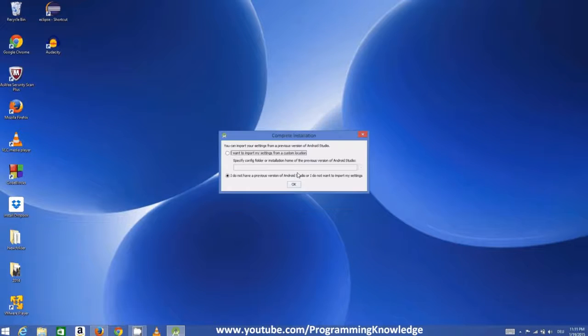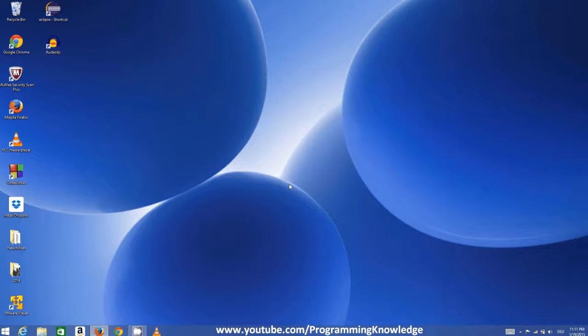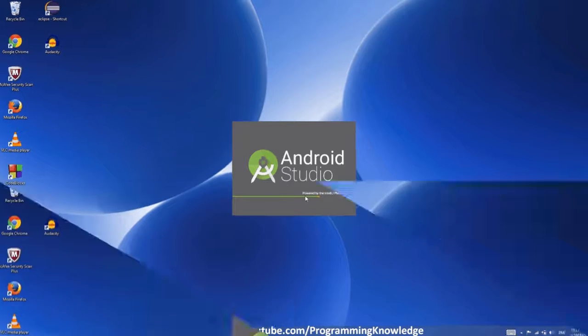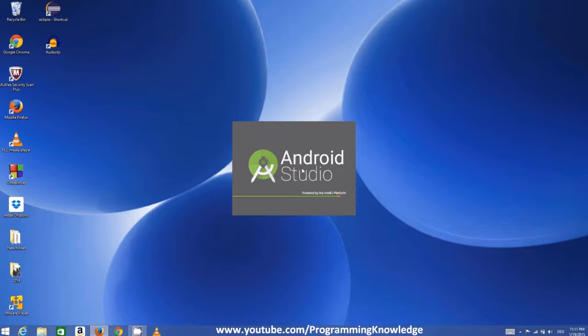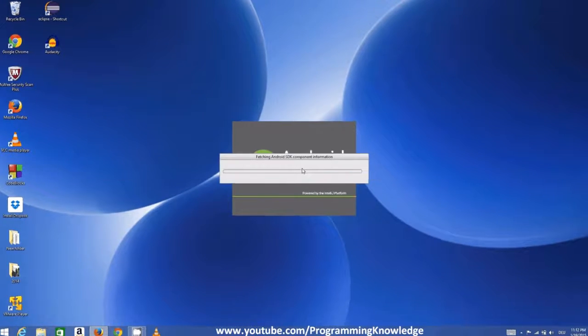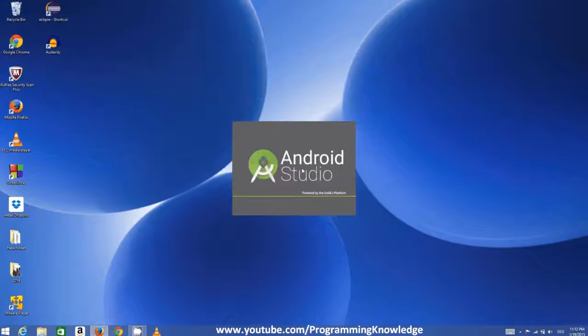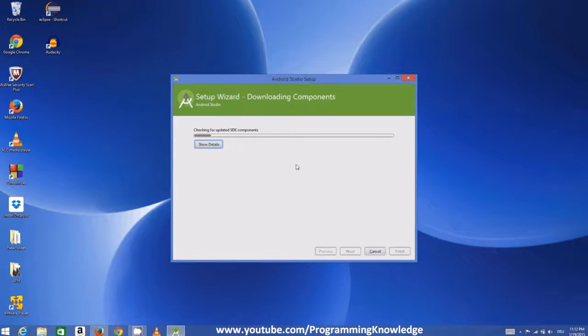For the first time, Android Studio will ask for the import. If you have a previous version of Android Studio, it will ask if you want to import your previous Android Studio settings, or otherwise if you don't have one, you just need to go with the default value and click OK. And Android Studio now is going to start. Android Studio is an IntelliJ based IDE. IntelliJ is a very famous company for developing IDEs. So they have very good IDEs for developing Java, Python, C++, and many other applications. So Android Studio is developed by IntelliJ.